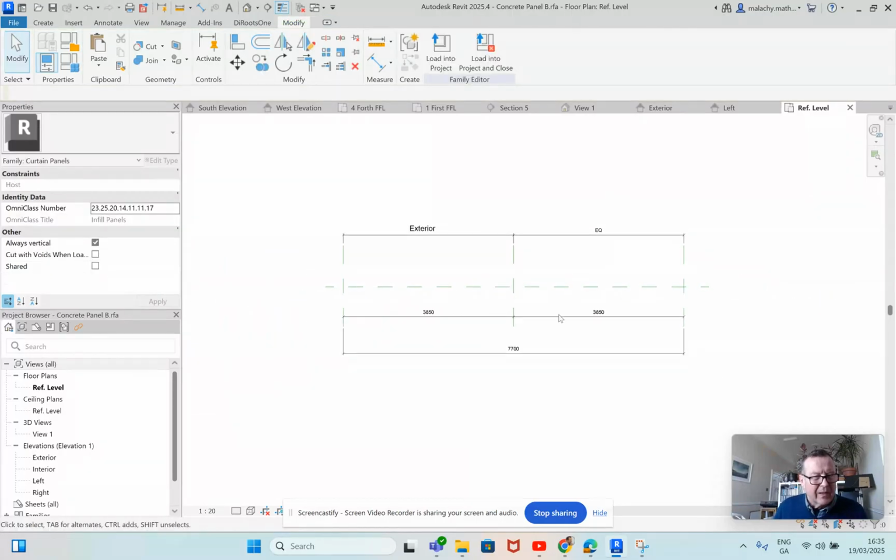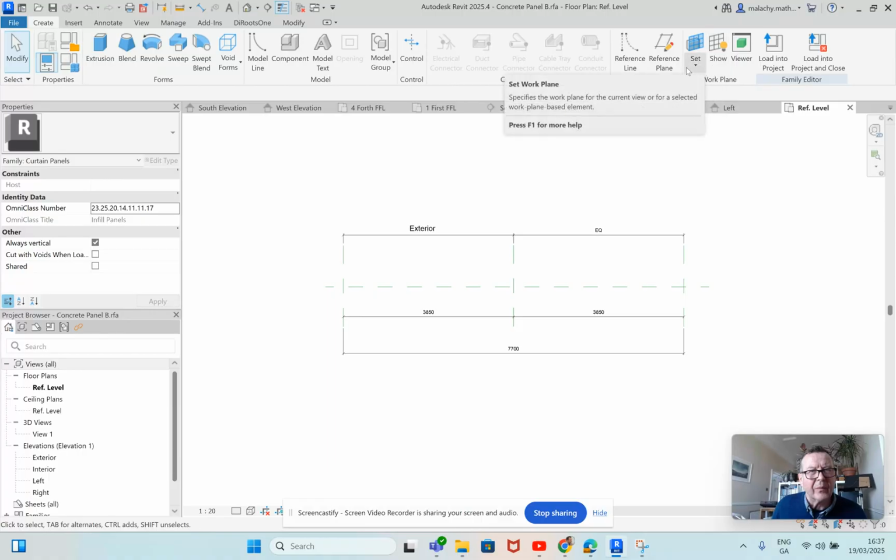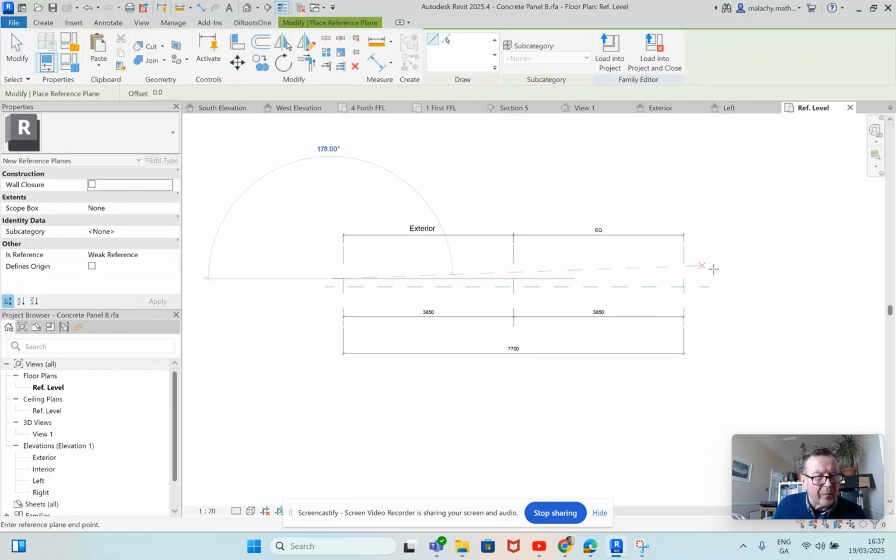Now, I've got the width set up, so it's the thickness I want now, and I'm going to do a thickness of about 250, something like that. We don't have dimensions on that, but if you remember from what we did before, it was around 250. I'm just going to check that. Okay, 250 is what we're going to go for. So I'm going to create a couple of new reference planes here, Create, Reference Plane, and I'll put one this side and one that side.